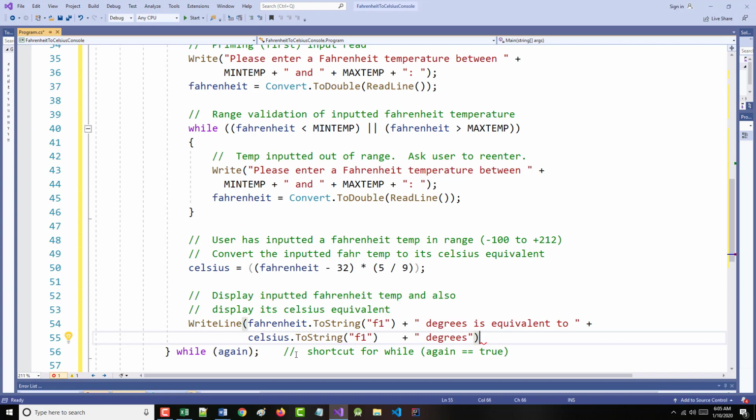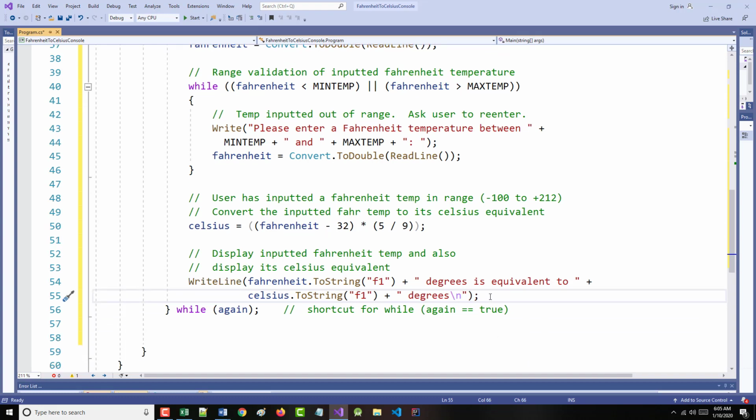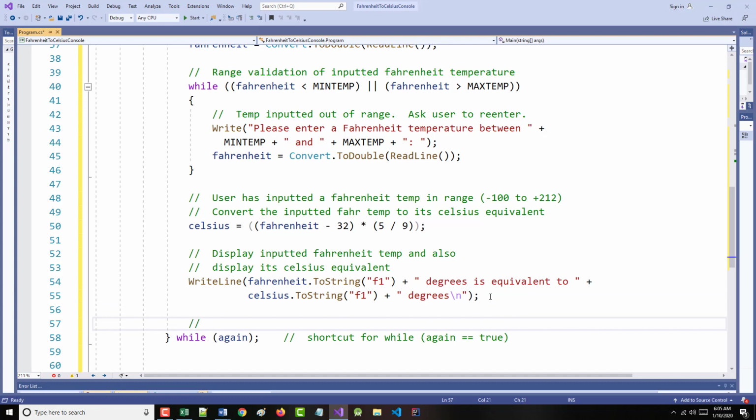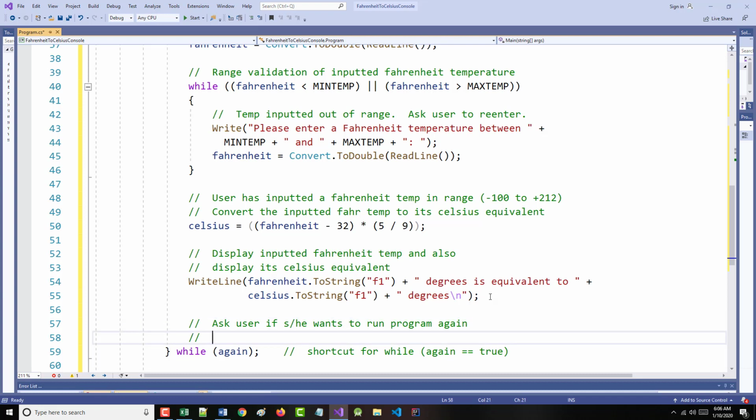All right, just to sort of pretty it up, I'm also going to add a \n at the beginning. Doesn't matter when I do it, so I'll do it at the end here. \n. There we go. All right. Now the program's done, except I have to ask user if she or he wants to run program again and then react accordingly.